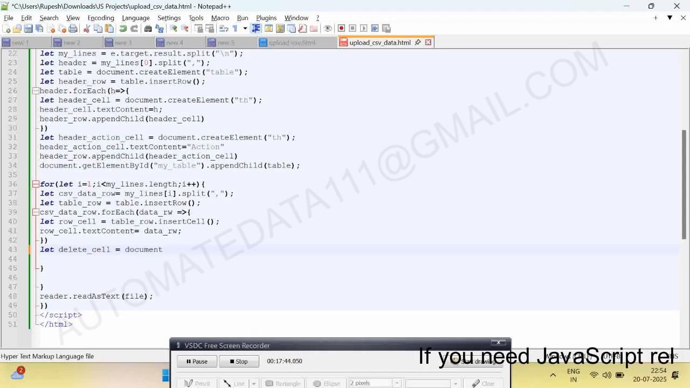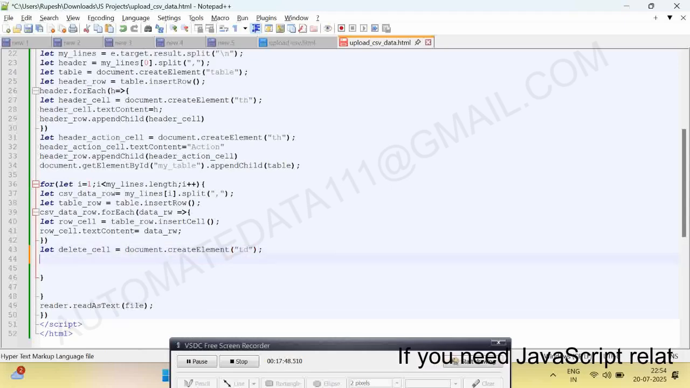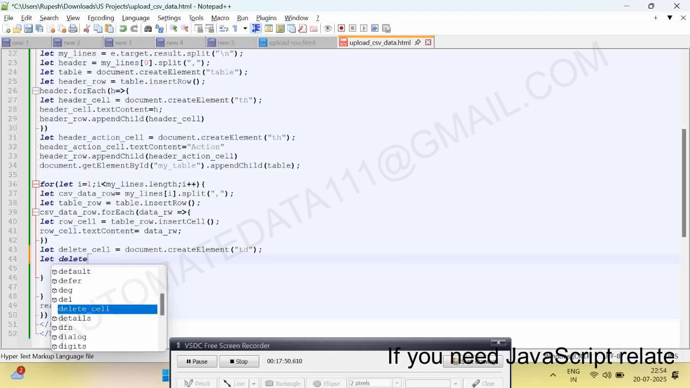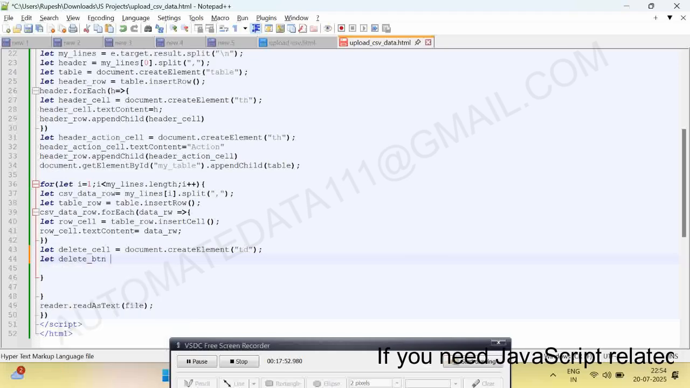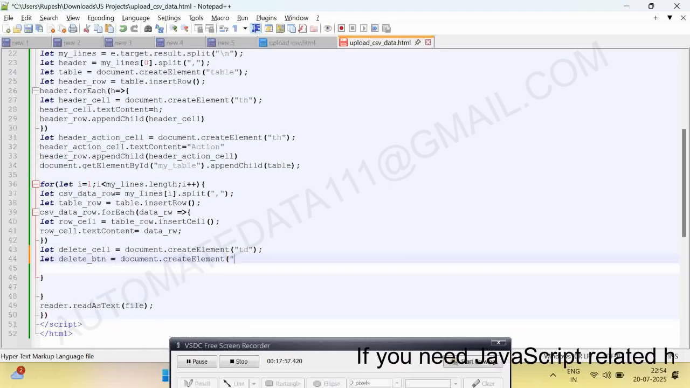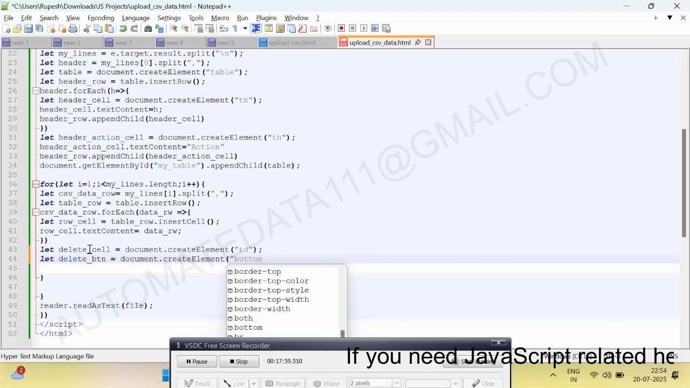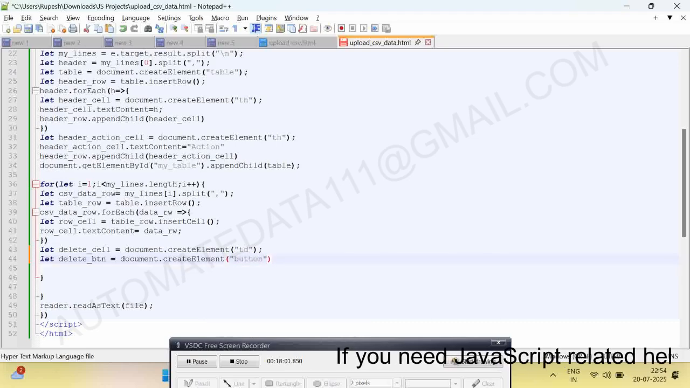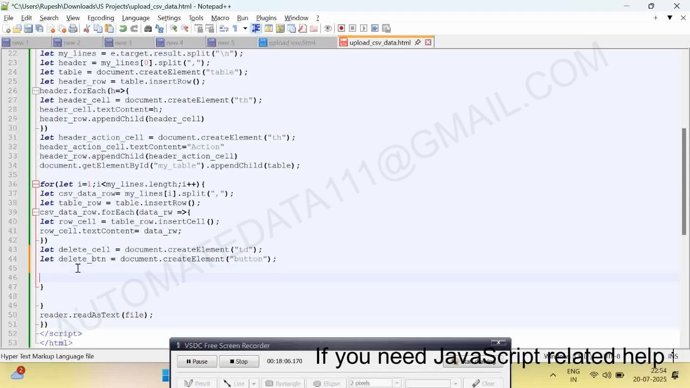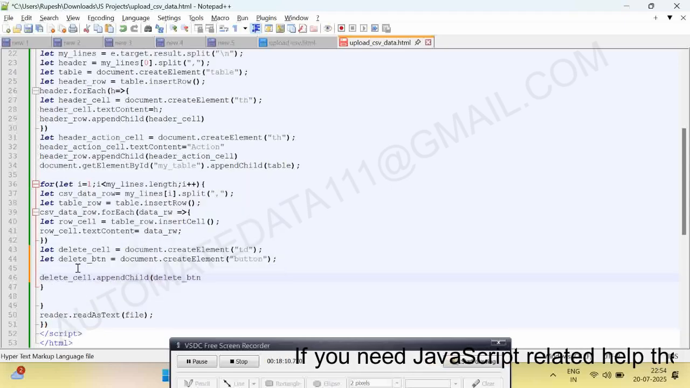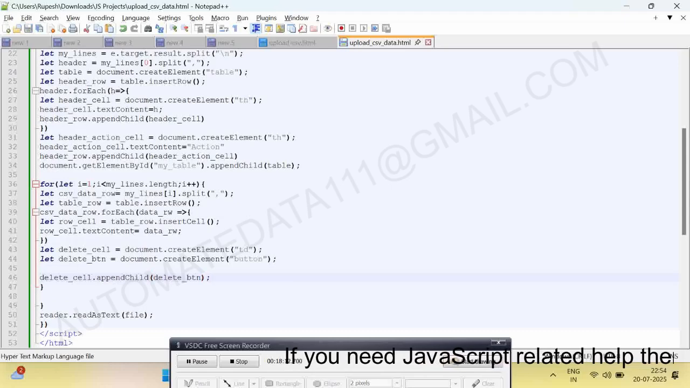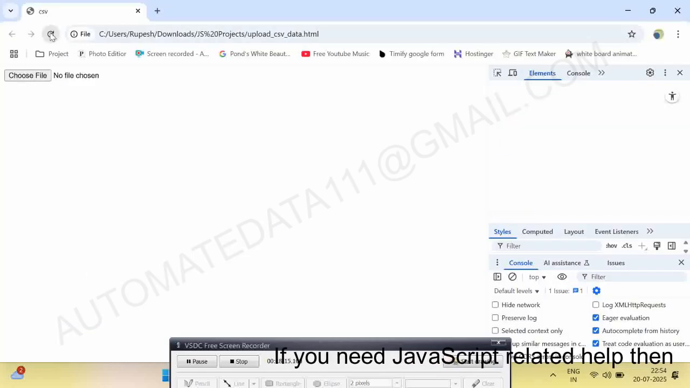let's say document dot create element td, and also we will create the delete button, document dot create element, and this button we will add into this delete cell. So delete cell dot append child is equal to delete button. Okay, now let's just call this variable.